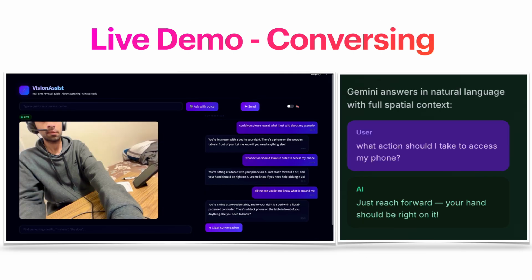Moving to the live demo of how I'm conversing with it, the flow goes like this. The camera streams continuously. Gemini analyzes the scene and speaks a description aloud. When the user asks a question by voice or by typing, the AI responds conversationally with spatial language. You can see here in the conversation panel that I asked what action I should take to access my phone, and it responded by saying just reach forward a bit and your hand should be right on it. It remembers the full conversation, so follow-up questions work very naturally.